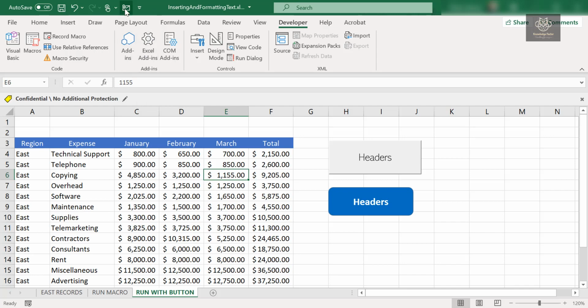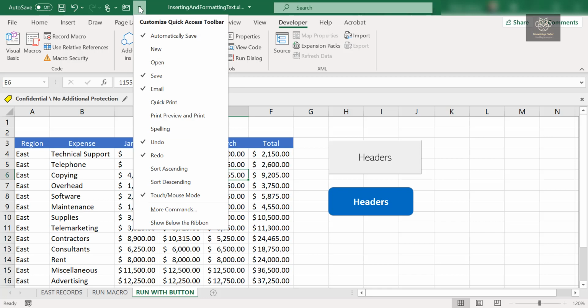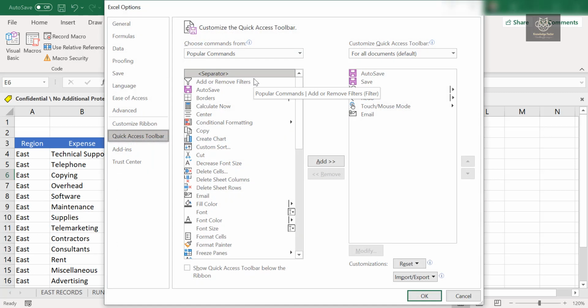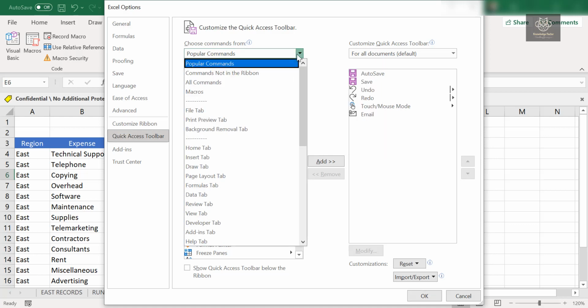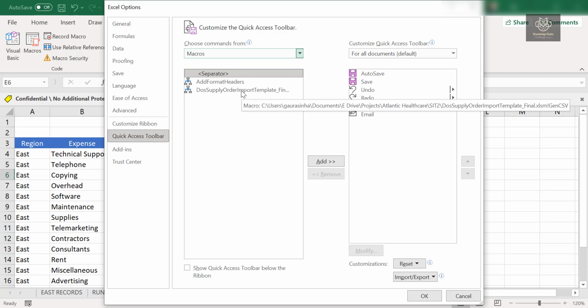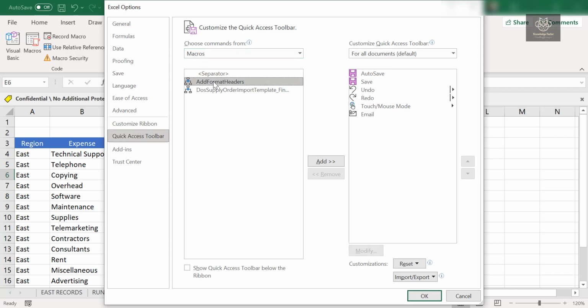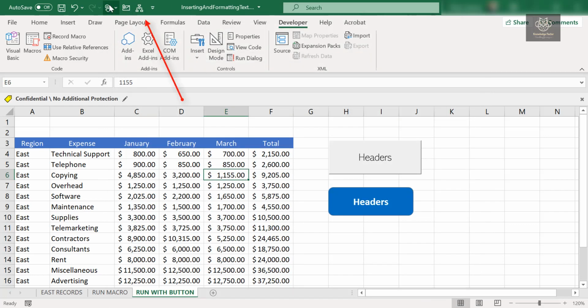Now once it's there, either above or below depending on your version, I can go to the little drop down here, and you have a whole bunch of things to pick from. But what I want to do is more commands. This will open up my Excel options window, and you can see that I am on the quick access toolbar section. I'm going to change it from popular commands to macros, and from here I can grab my add format headers macro and hit the add button. This moves it over to the right hand side. I can hit OK, and I now have my button right there to run the macro.